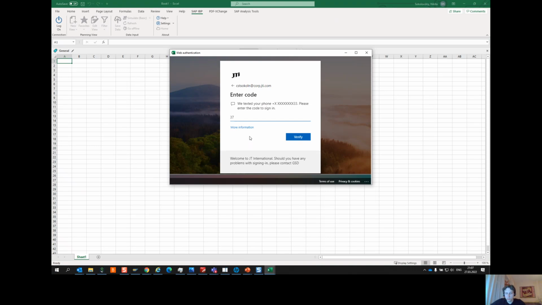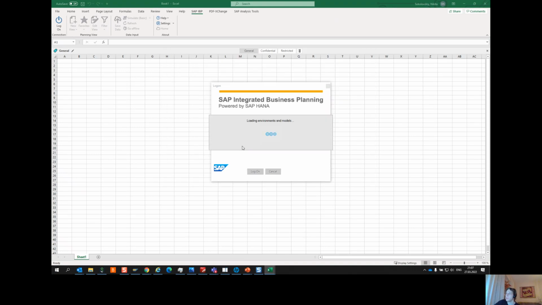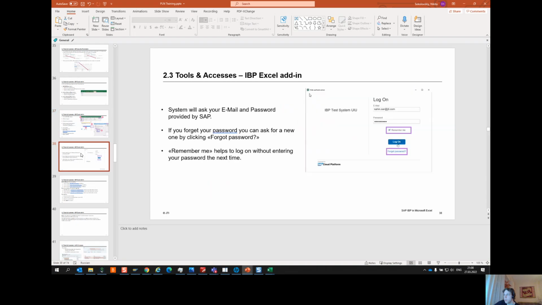Okay. Great. Yeah, and now we have to wait. So it will be like this, loading environments and models. Sometimes it can take like 20 seconds, sometimes maybe a minute. It depends, really. It depends on the load on the system. But now it's Sunday, 9 p.m. Probably it will be quite fast. So while it's loading, let's move forward.